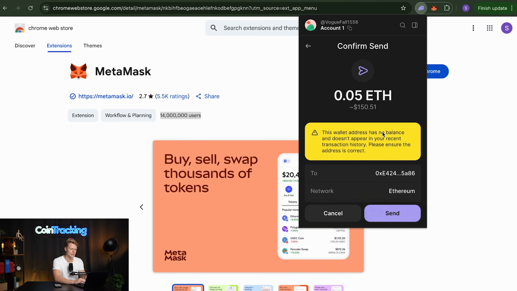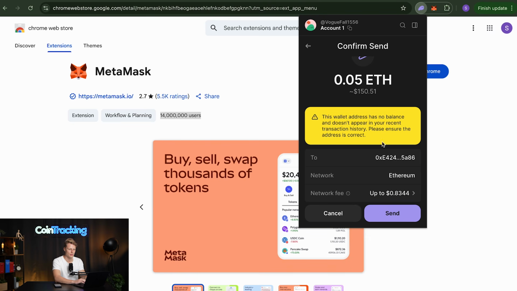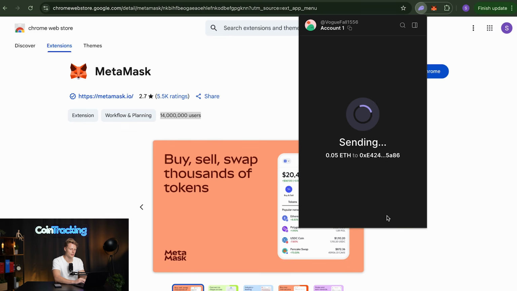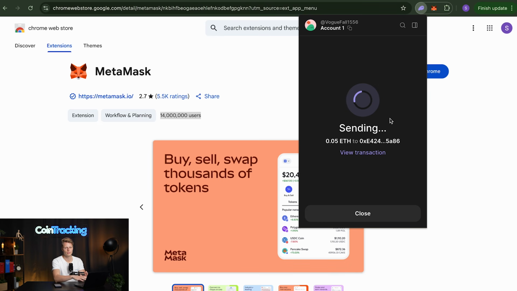I click next, and then it confirms if I really want to send to this address, and it will be around 80 cents in fees. I confirm that, send it to the MetaMask address. The Ethereum blockchain isn't as fast as the Solana blockchain, for example. Therefore, we have to wait a little bit until the transaction is confirmed on the blockchain. As you see, it took about 20 seconds.